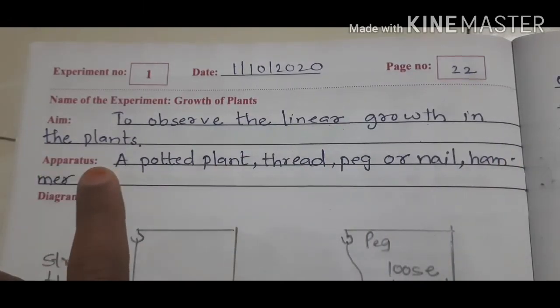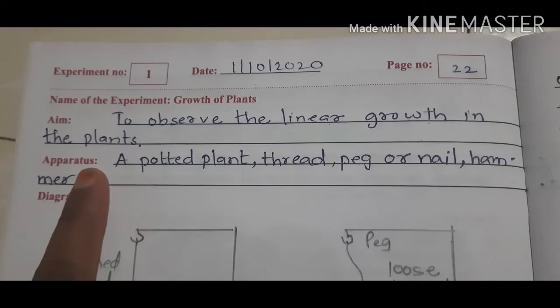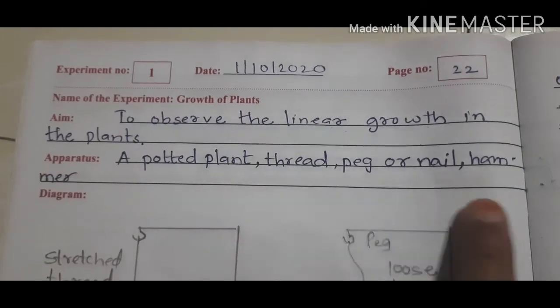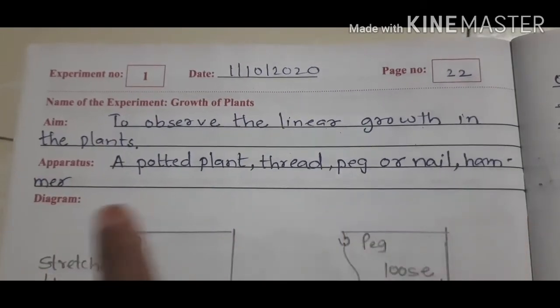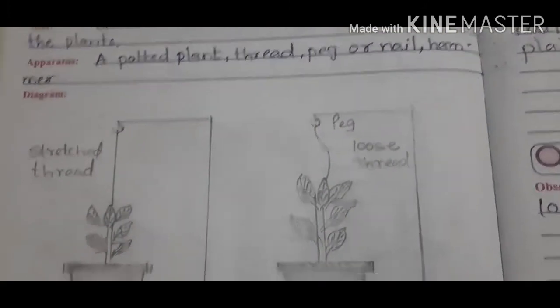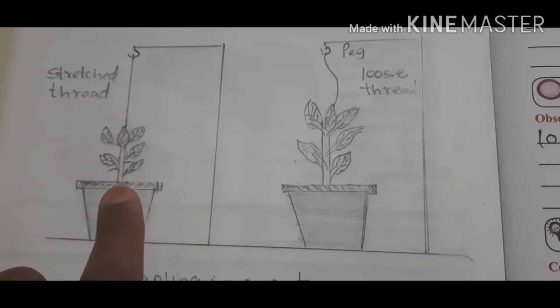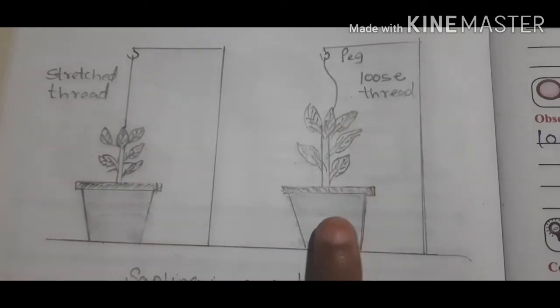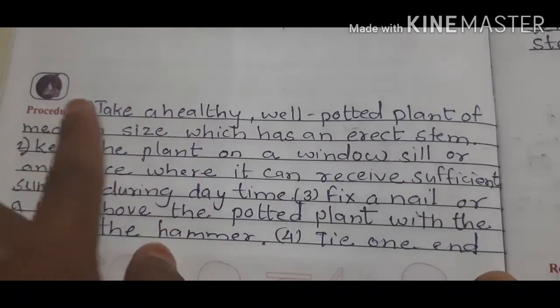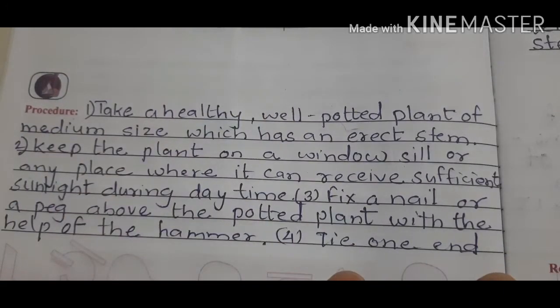Apparatus, everything आपने देखा ना, सब कुछ दिया हुआ है और आपको यहाँ पे कॉपी करना है. Yes, neat and clean handwriting में. और आपको इस तरह से पिक्चर भी बनानी है. आप देख सकते हैं छोटा सा पौधा है और ये बड़ा हो गया. Yes, तो इस तरह से आपको पिक्चर बनाना है और प्रोसीजर भी आपको लिखना है. You have to write down the procedure also.